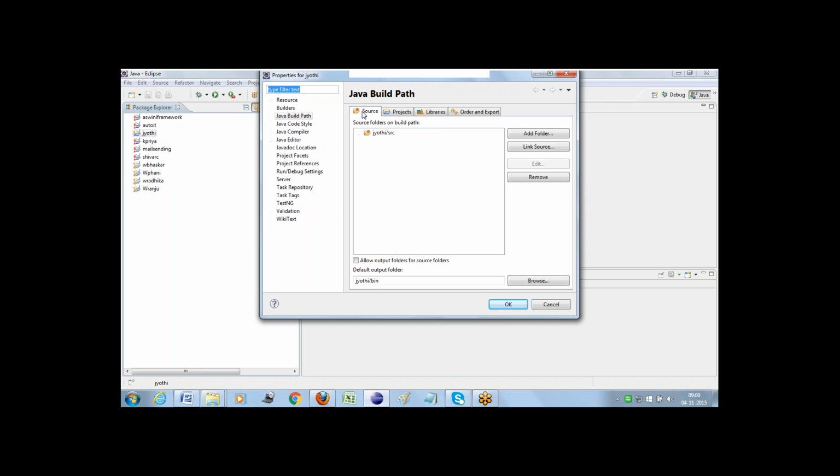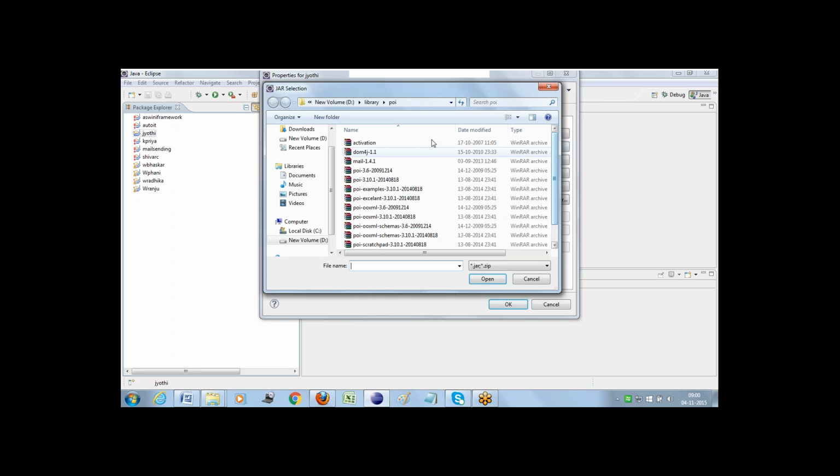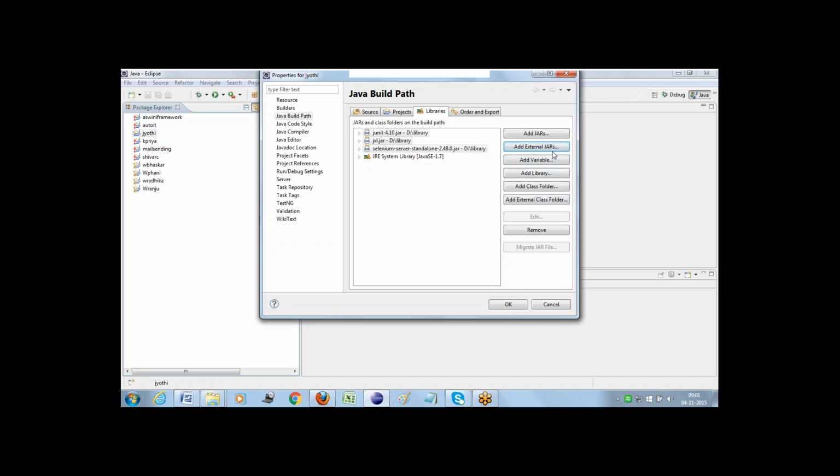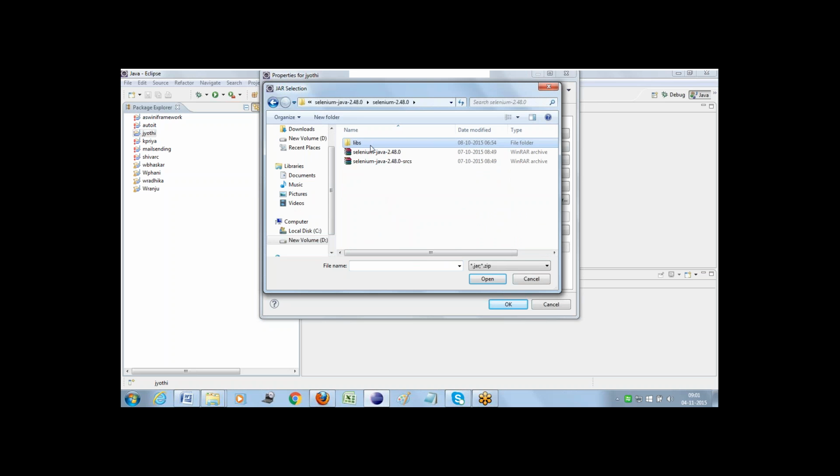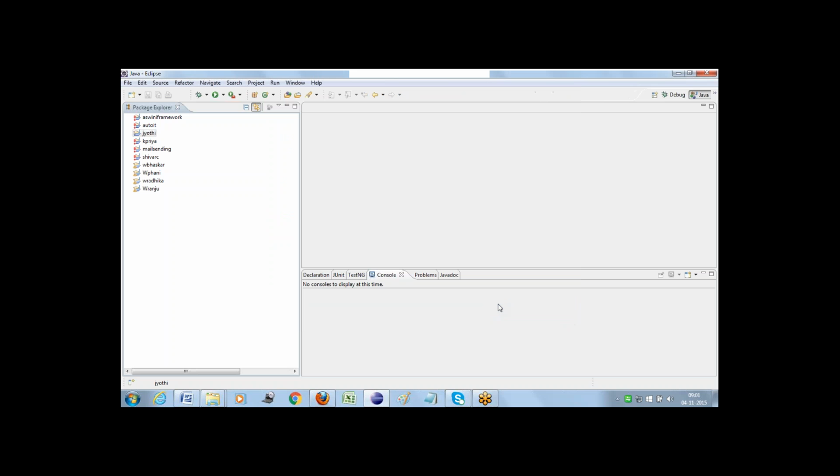By default it would be on the source tab. Just click on the libraries tab and click on add external jars. From the libraries folder, add JUnit, press Ctrl, JXL, press Ctrl, Selenium server. And still I need to add the Selenium Java client drivers. Move into that folder, add the 2 jar files, Selenium Java client drivers, and click on OK.